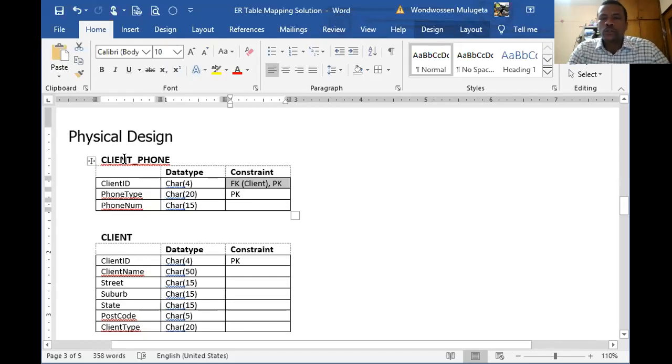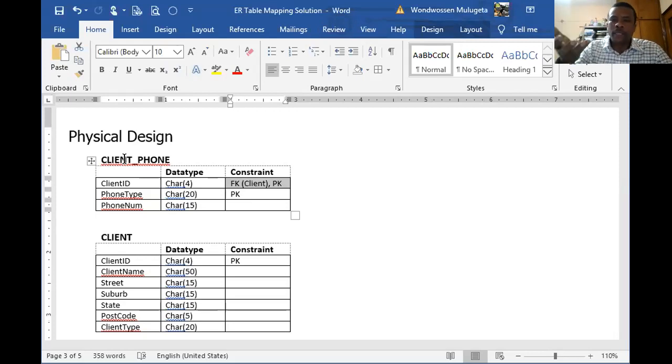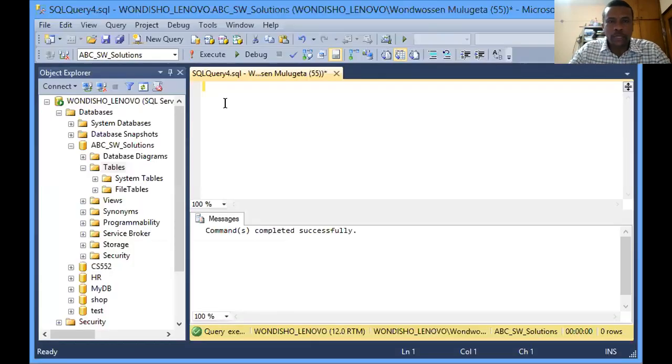Generally, a table with a foreign key should be created only after its parent table is created. So as much as possible, create the tables without constraints first. Then after that, move into the tables with a foreign key constraint. So this is what I have. For the first one, I'm going to create the client table itself. Let me take you back to the SQL Server.